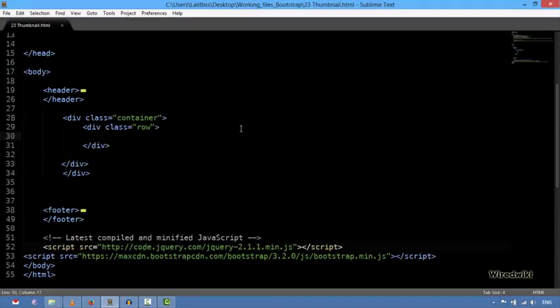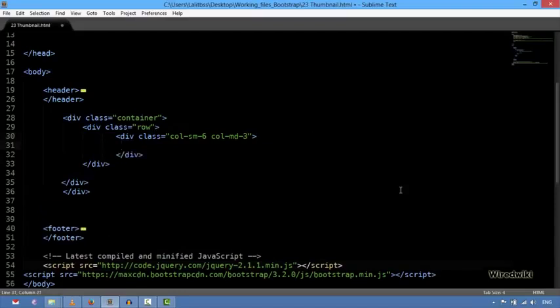How to style them. So as you can see, I have a container tag, and inside the container I have the row. Inside the row, I'm going to create a div with a class of col-sm-6, and also col-md-3. I'm going to explain this later on, and inside this I'm going to add my thumbnail.